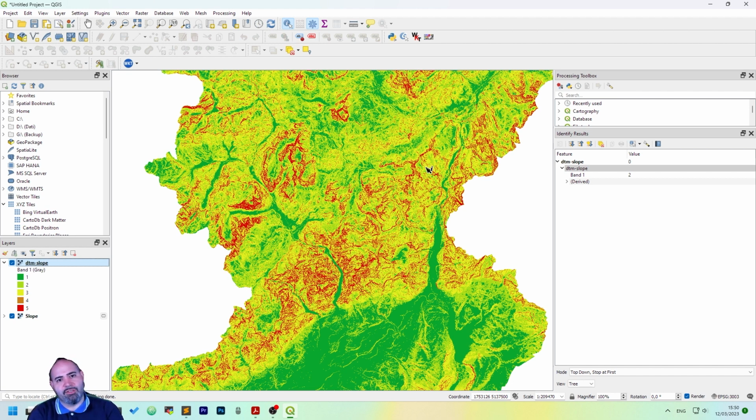So we can generate derivative data from a starting DTM, for instance, but you can use this tool in a lot of ways.